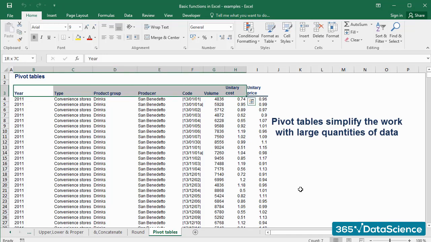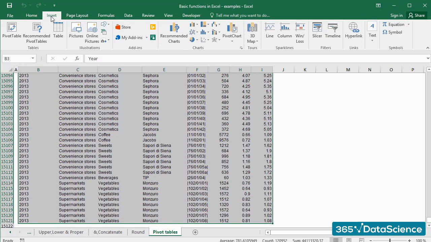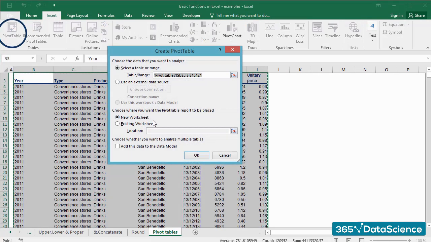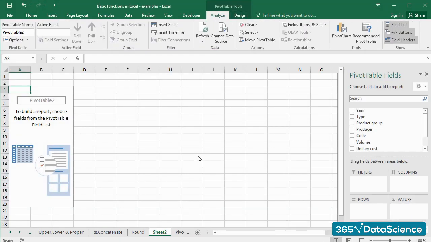Let's select the whole table, including its titles, and go to the menu bar. Once we are there, we need to select the Insert bar and click on Pivot Table. In this dialog box, we have to confirm that we want to create a pivot table for our current selection. We will click OK. A new sheet opens and our pivot table is ready to be created.